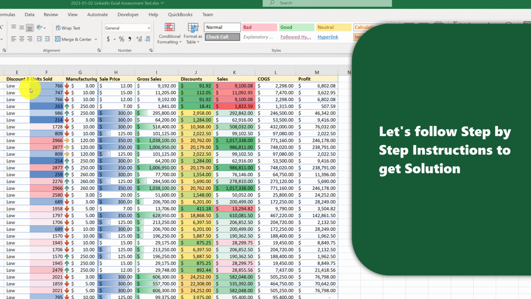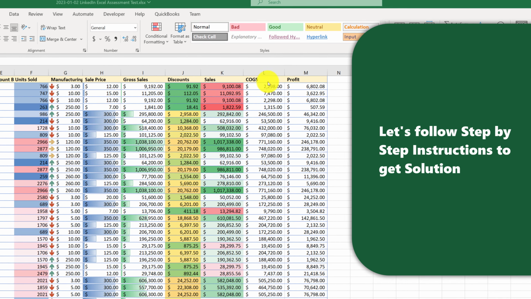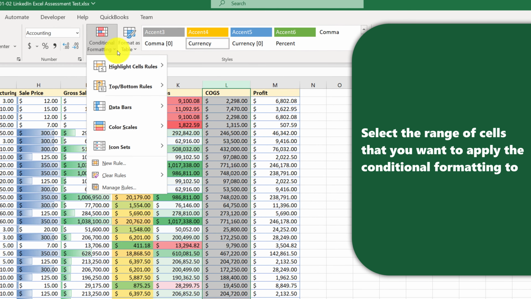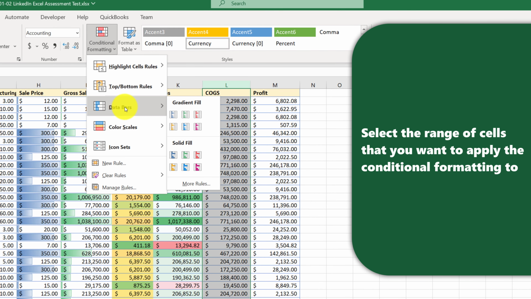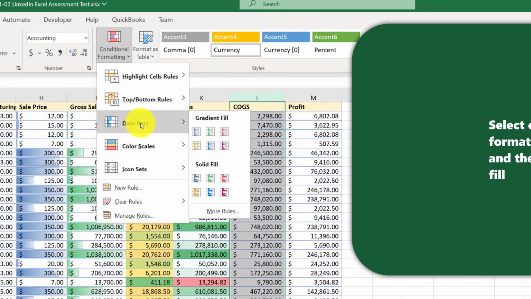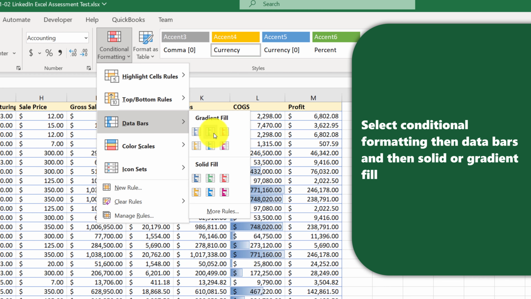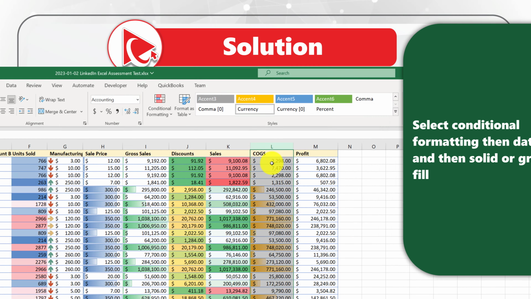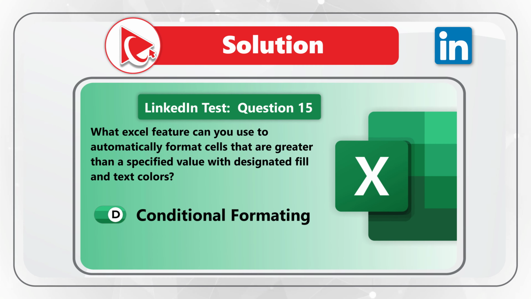You see the columns F, G, H, I, J, and K are highlighted in different colors to demonstrate the meaning behind the values. Let's do the same thing for column L. You select the column, select conditional formatting, and then there are a lot of different features. For example, you can use data bars and different types of fill to highlight the values inside the column. Let's just pick gradient fill, and it highlights cost of goods sold in the column in a different color. So the correct choice here is choice D, conditional formatting.